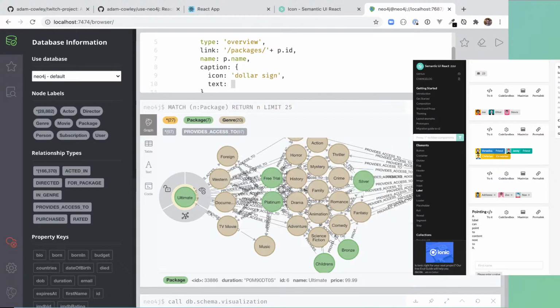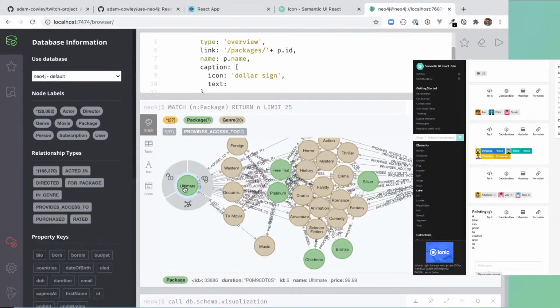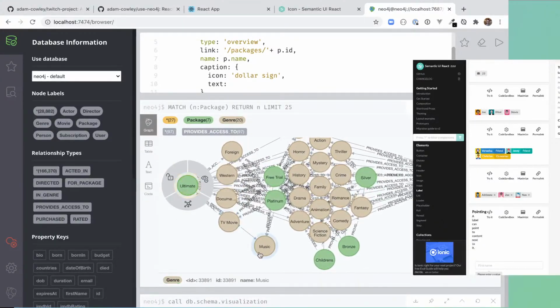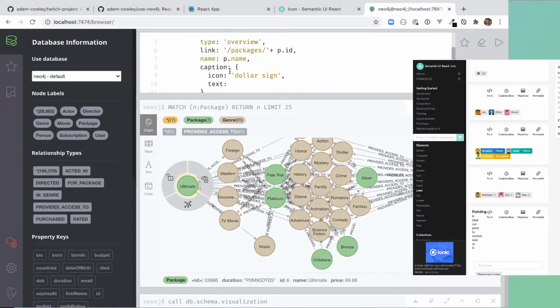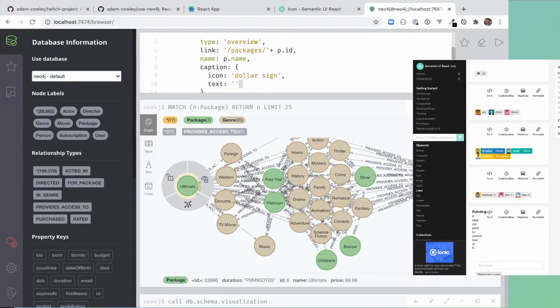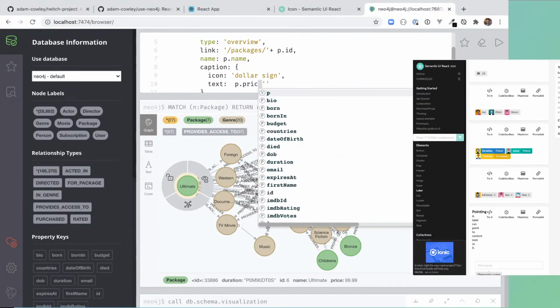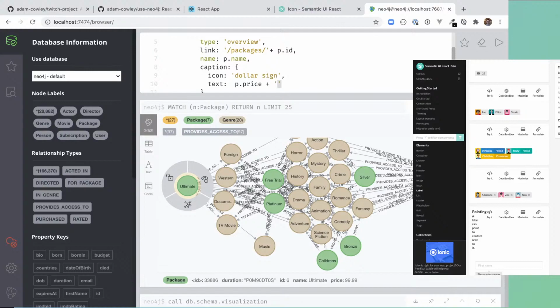And we want the text. And then for the information that we've got on there, so we've got the duration there, and we've got the name, which I guess we're already using. So we could say, no, so it's going to be p.price, and then it will be for so many days. So we can get the number of days from this duration.